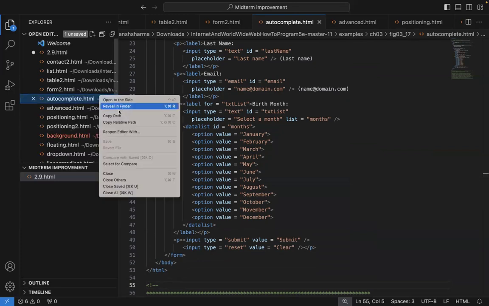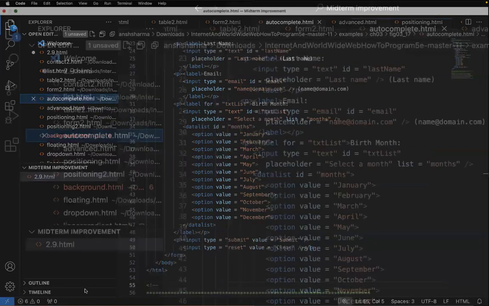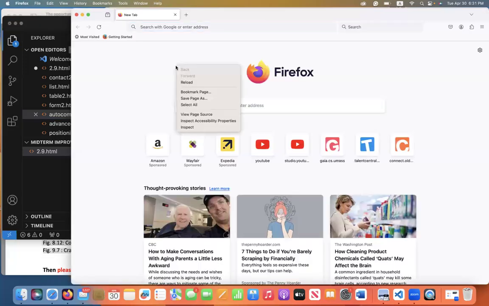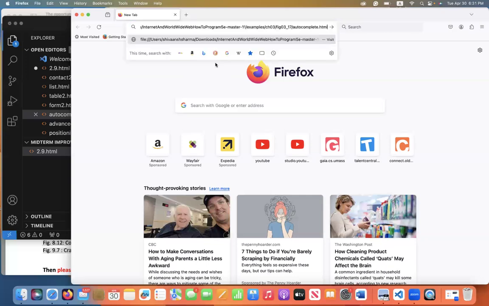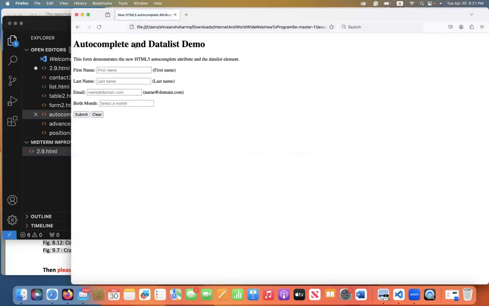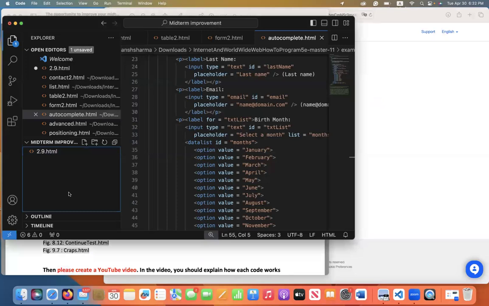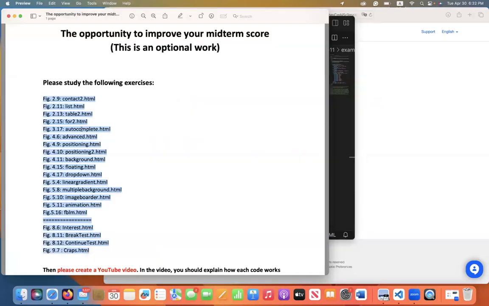So you copy. See, the title is autocomplete datalist, and then you write your first name, like Sam, Ron, email, birth month, so select, so you can choose October, so I have the option October, submit. And you have the clear button as well. So that was for figure 3.17.